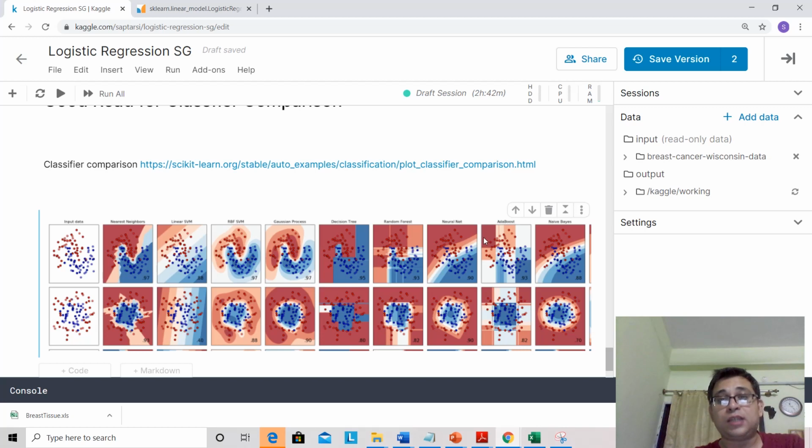Neural net we have not studied. AdaBoost we'll see soon. Naive Bayes we have studied, and naive Bayes has a decision boundary like this, which is a more complicated decision boundary. You see how the classifiers have found the decision boundaries. Though this is done on synthetic data sets, it is very important to look at decision boundaries and very important to compare classifiers.